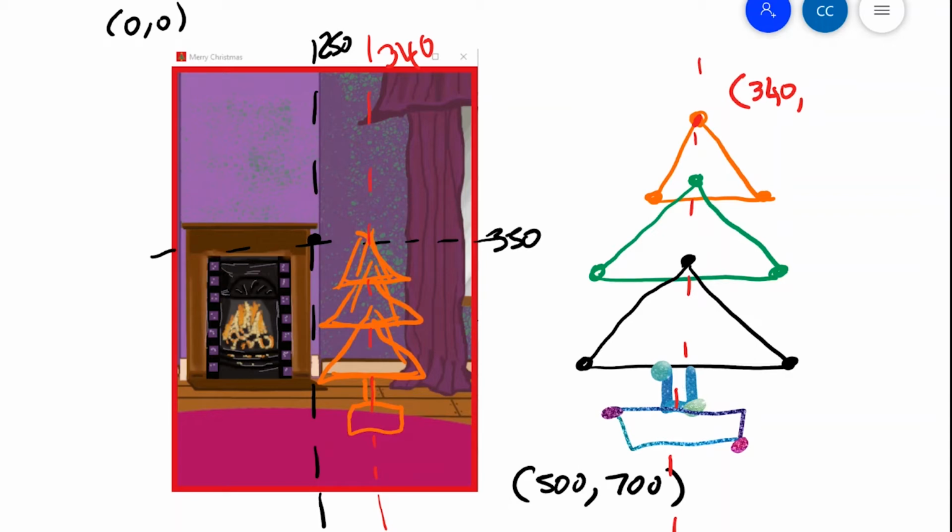The height of this first one I'm going to say is 230, because this is 0 and this is 350, but this is up here somewhere up there, so we're going to start that off at 230.